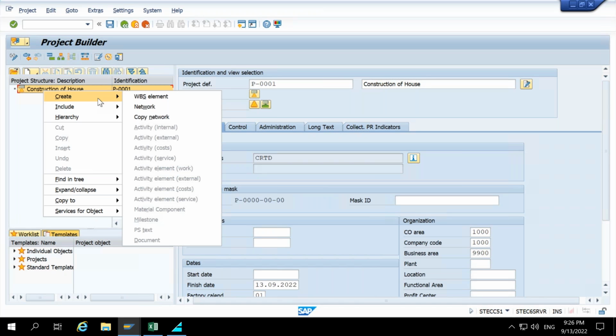On project definition, we can create two things, either a WBS element or a network. The third option is also enabled, which is your copy network. But again, copy network will help you create a network only. So we can create only two objects: either a WBS element or a network. So we need to create a WBS element.